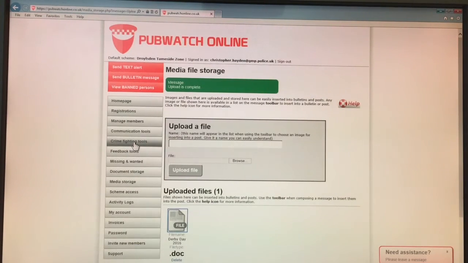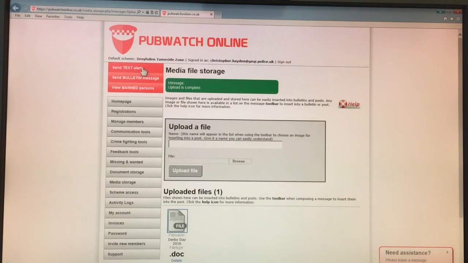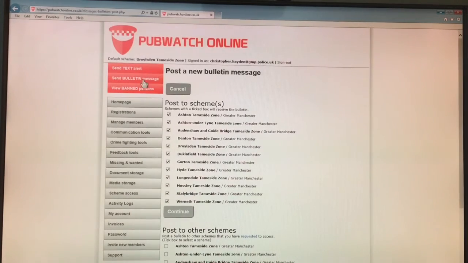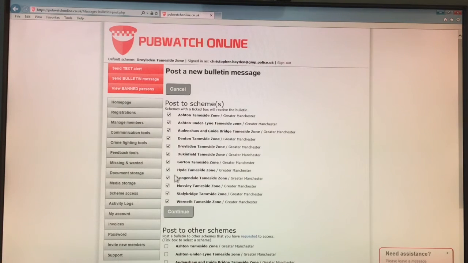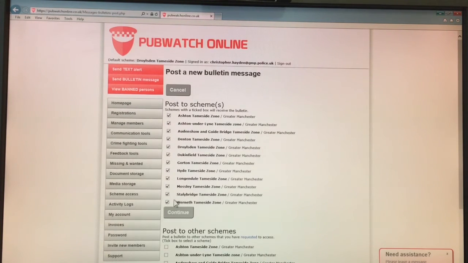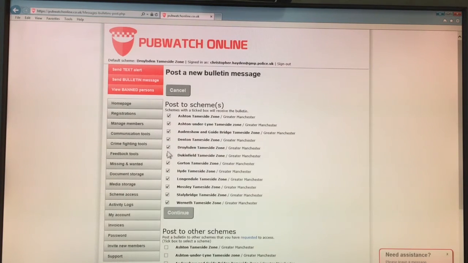Okay, so once you've uploaded your file that you want to send in a bulletin, you just go up to send bulletin message here on the left. See there, the middle one, send bulletin. And you select which of the schemes you want it to go to. Now, if you're just in Ashton, you can just send it to Ashton, but it might be relevant for everyone. So what I'm going to do with ours is send it to everyone. As you can see, they're all selected, and you press continue.